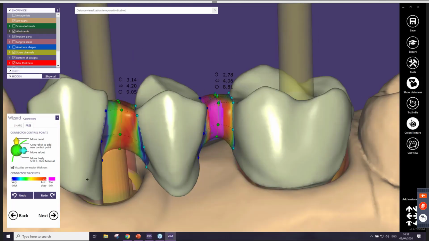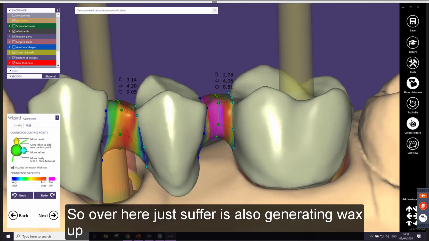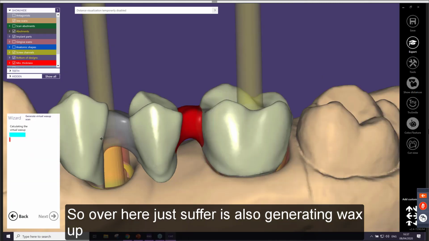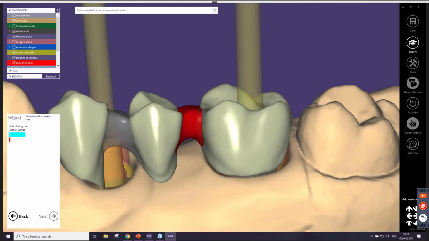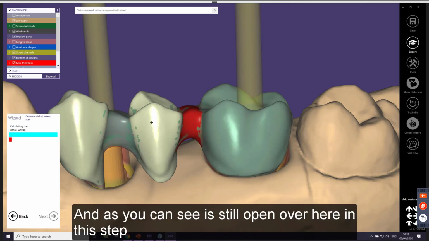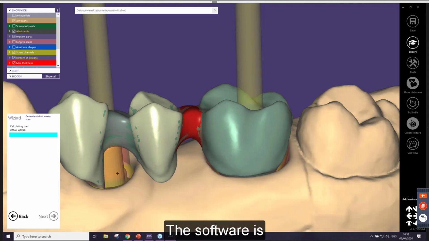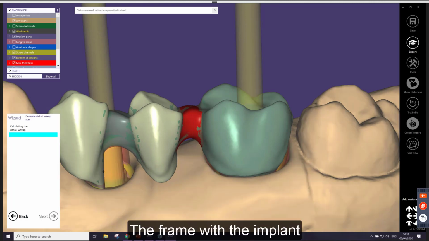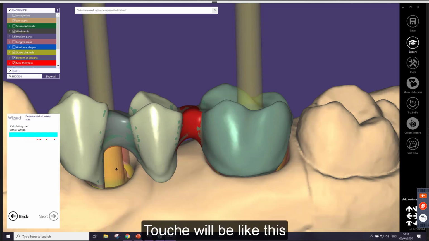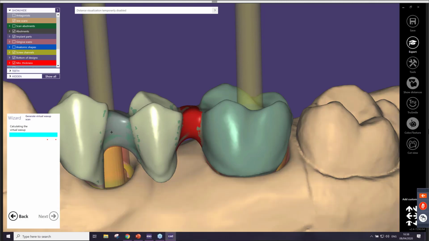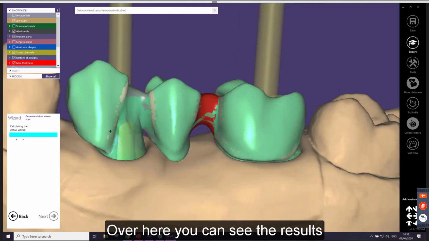And we can continue. So over here, the software is also generating the wax up frame. And as you can see, it's still open over here. In this step, the software is connecting the frame with the implant. But the tooth shape will be like this, and it's not deformed. Over here, you can see the result.